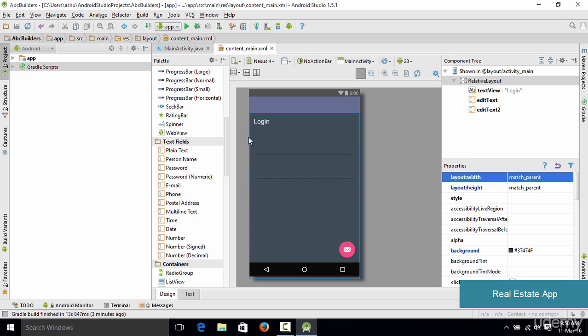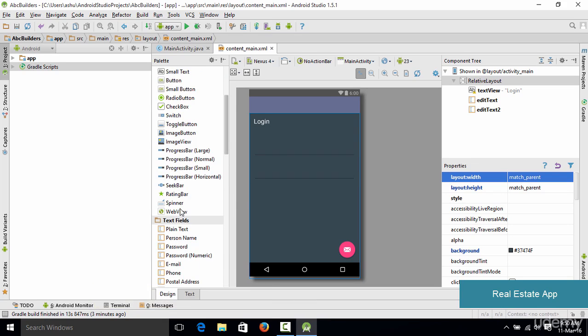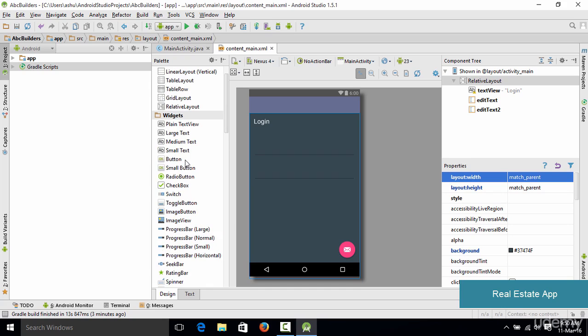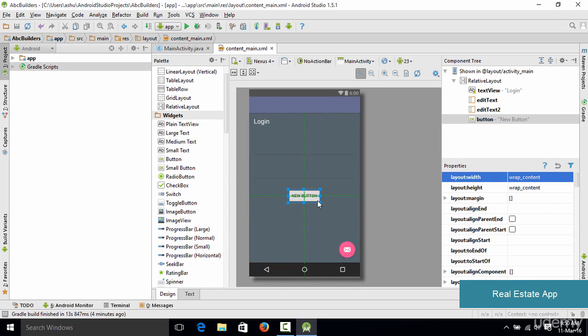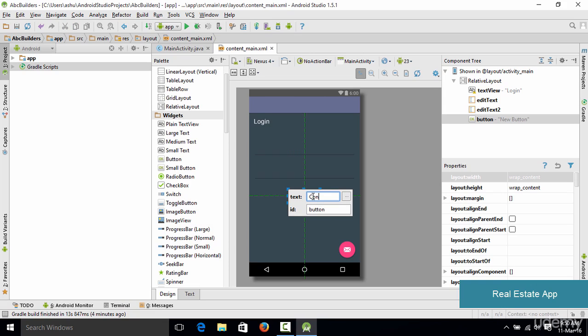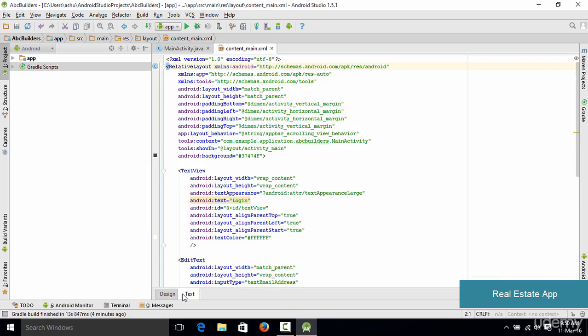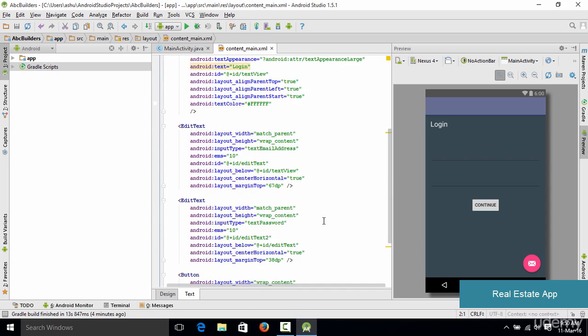Now once we have these two text fields, the next thing we need to do is add a button over here which says continue or login, something like that. So let's go ahead and add a button over here. Let's go here and select a button, drag it, and drop it right over here, and let's name this continue. But as you could see, the button looks a bit boring, so we are going to change some properties over here.